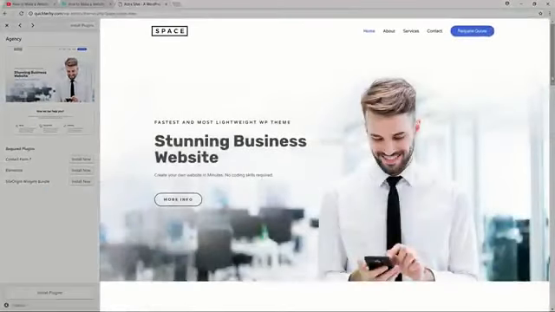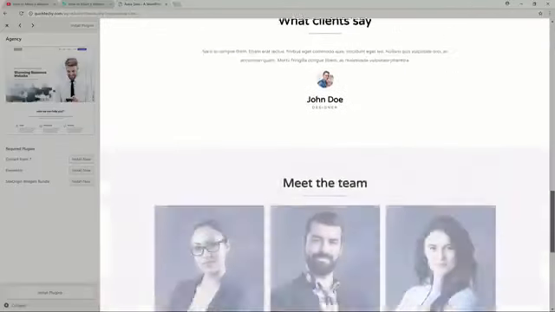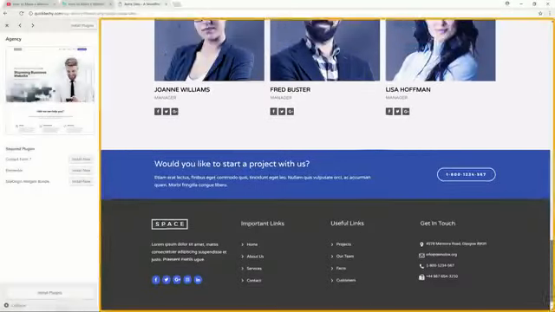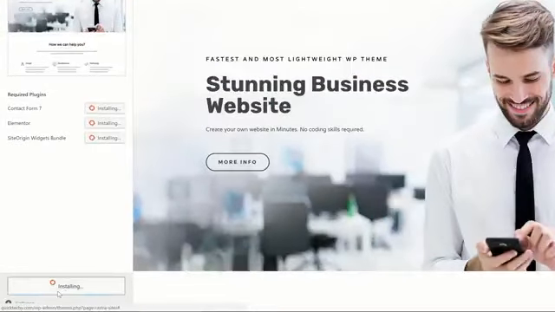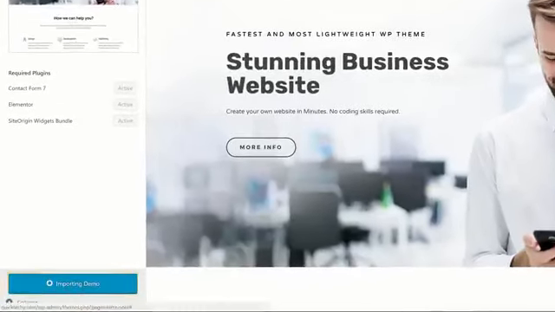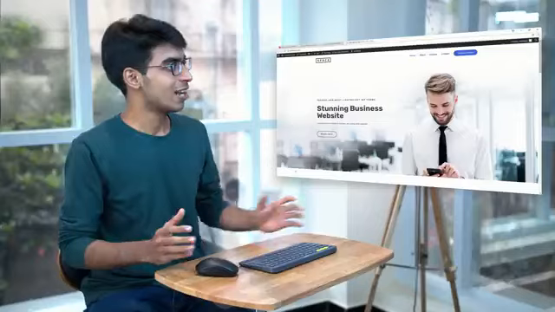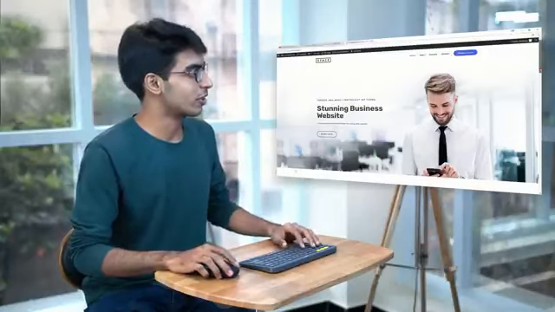And you can see how the site will look like. If you want to apply this design to your site, just click Install Plugins and then click Import this site. Now the design and the demo content will be imported into your site. Once it's done, we can now see the site. So let's click View Site. Okay, so as you can see, the demo has been imported into our website and this is how it looks.